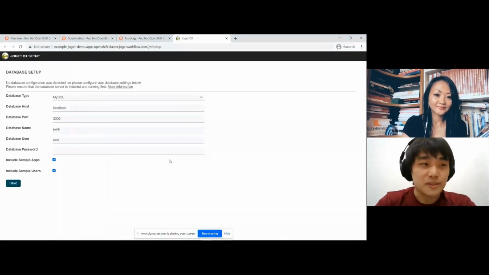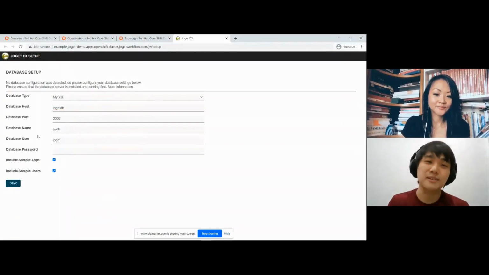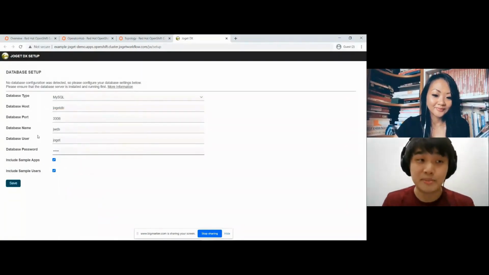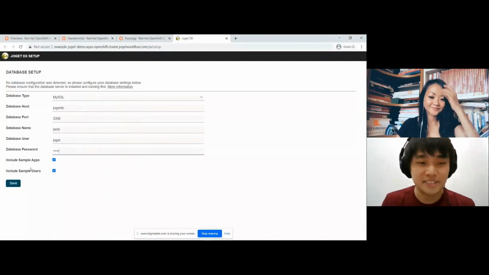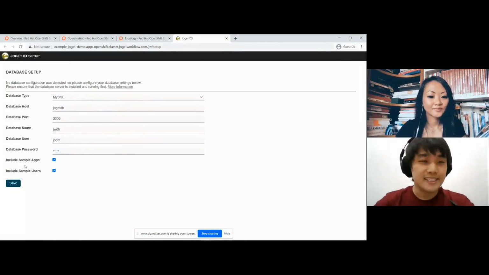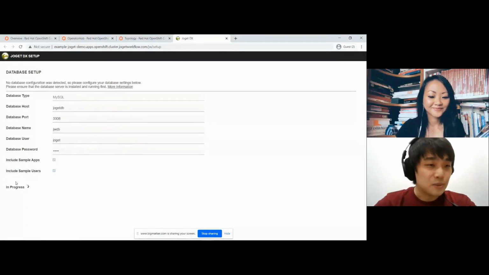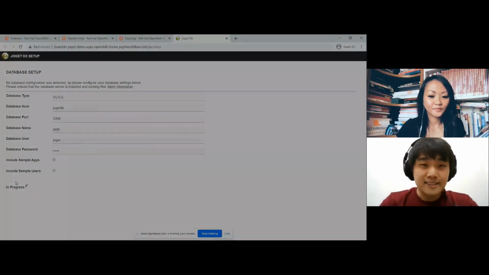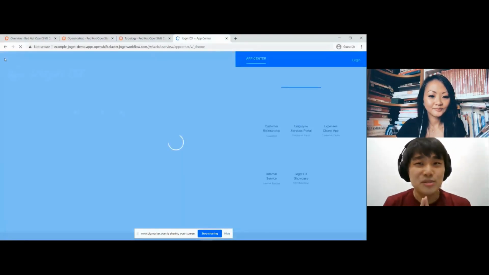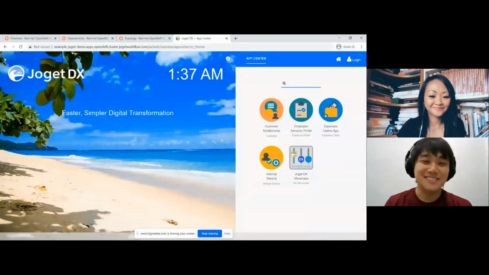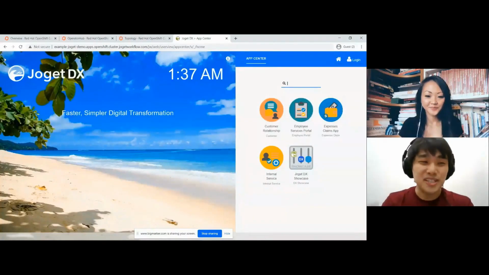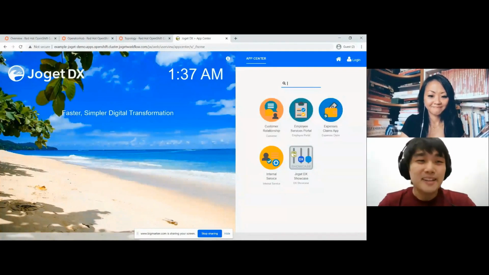Right. Excellent. So now we are at the database setup page for Joget. We'll just have to point it to the MySQL database that we created earlier and click save. Once we do that, give it a few seconds, and that's it. Here we go. Joget has already been deployed.